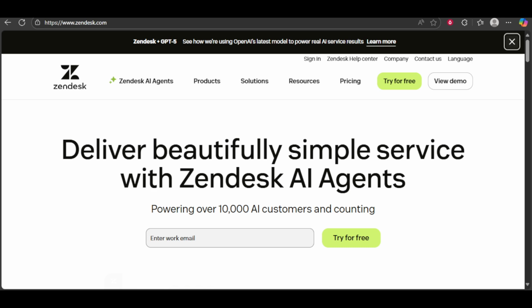In this video, I'm going to teach you how to export tickets from Zendesk. So in order to export your tickets, you first need to head over right here to zendesk.com, which is their site. And from in there, input right here your work email that you wish to use and click onto this try for free in order to sign up for a free trial.